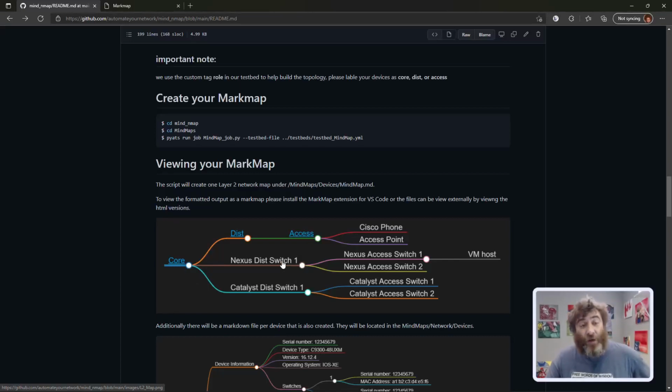I'm here to help. I recommend that you start with a single device or start with the DevNet sandbox. But please reach out to me if you need any help getting this tool going. Thank you.